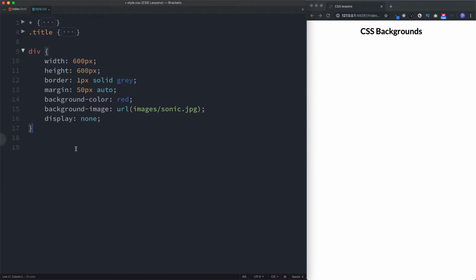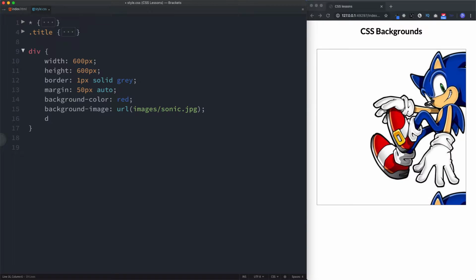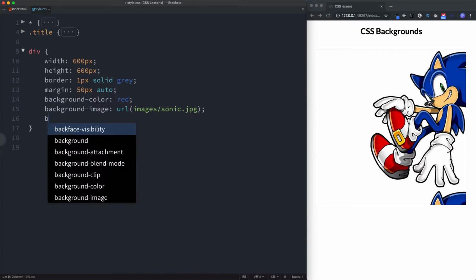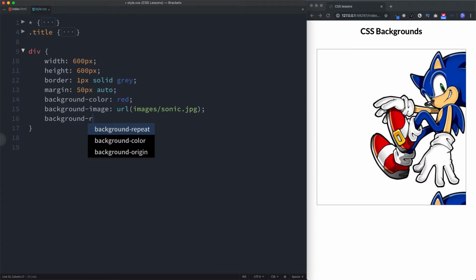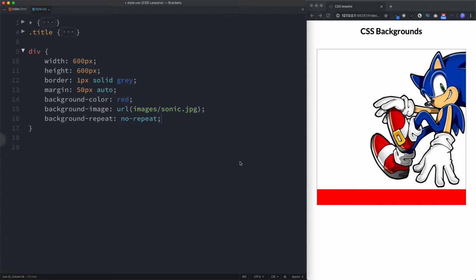Okay, just wanted to use that viewport or the body to actually show you how the image repeats. Of course, we can't see that in our div because it's only got a width of 600 pixels by 600 pixels. So now that we know that, we can sort this out by saying background-repeat: no-repeat. Brilliant. So now this image is not repeating.